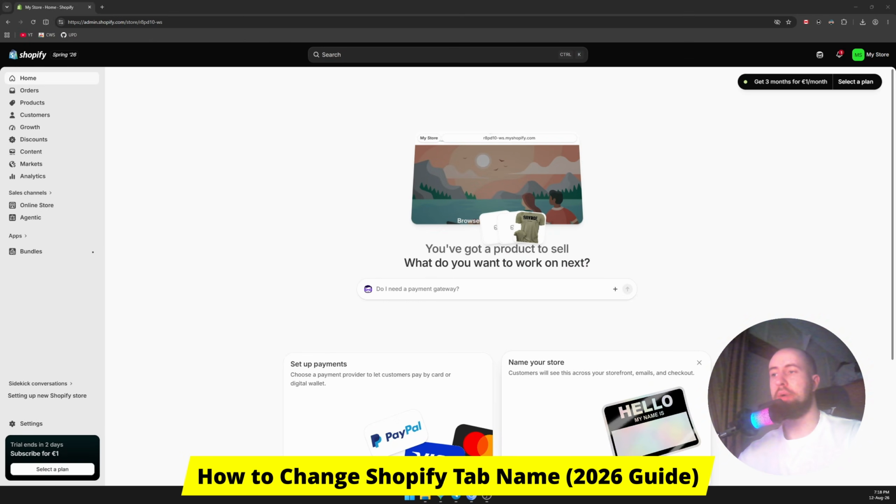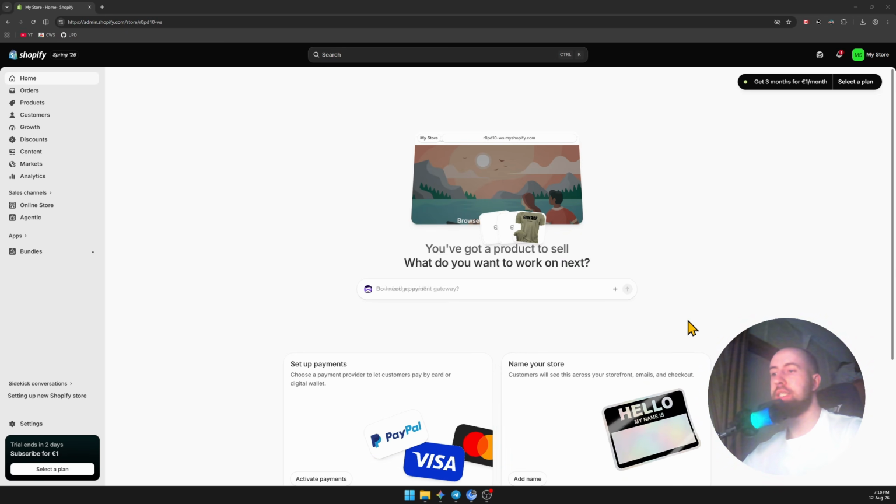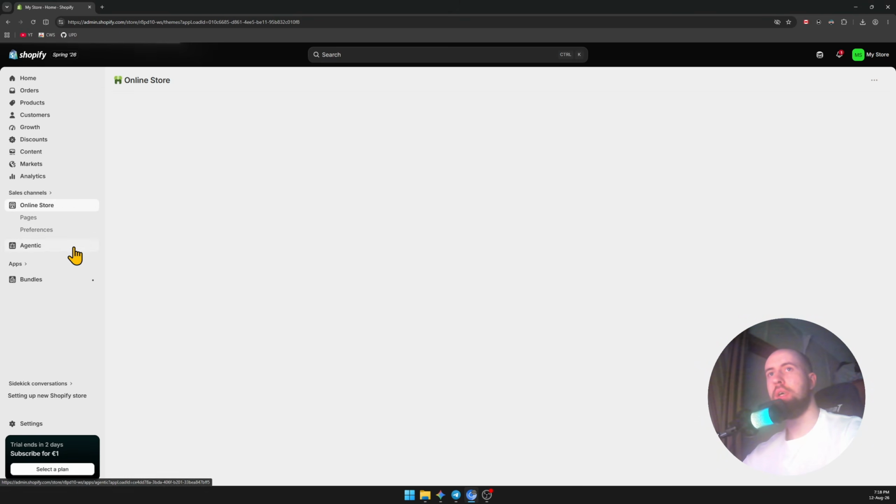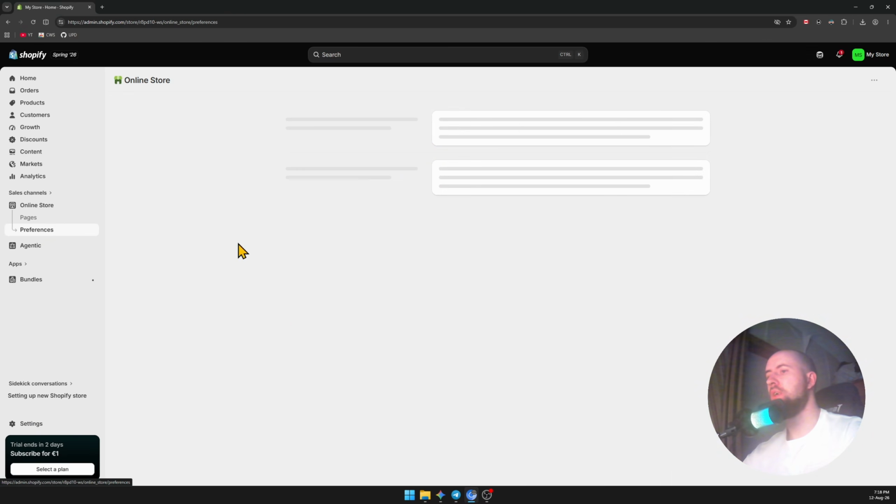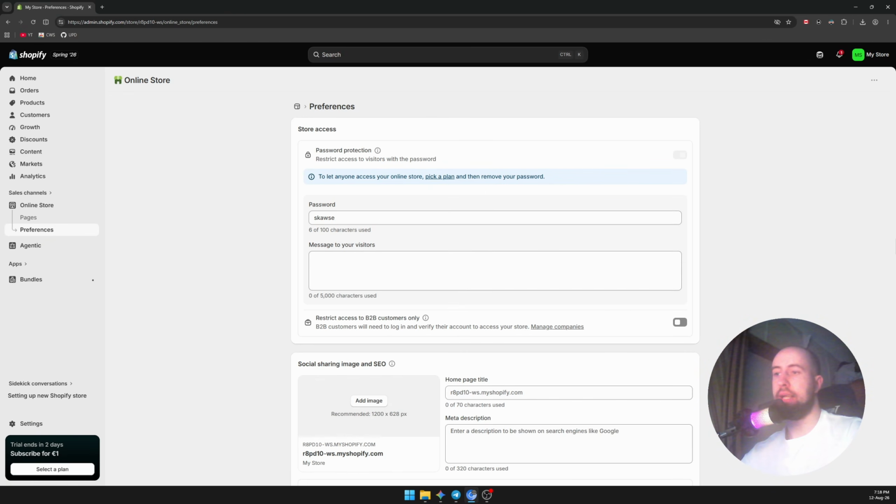In this one we're talking about how to change Shopify tab name. So firstly, let's update the tab name for your main homepage. Just log into your Shopify dashboard. This is where I am, and click on the online store here, and then go to preferences in the left sidebar. Then look right at the top under the title and meta description.